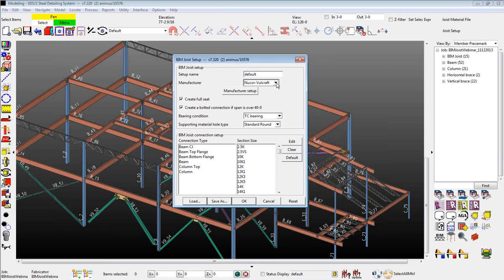We have a manufacturer here. Now, even though there's a manufacturer specified here, and the only one we have currently is Vulcraft, you'd most likely want to use just the reserved space joist, but you could set this up to other joist manufacturers' standards as far as connections go, to use the connections of the BIM joist. Doesn't necessarily have to be with Vulcraft, even though that's the biggest player that we have incorporated into SDS2 right now.